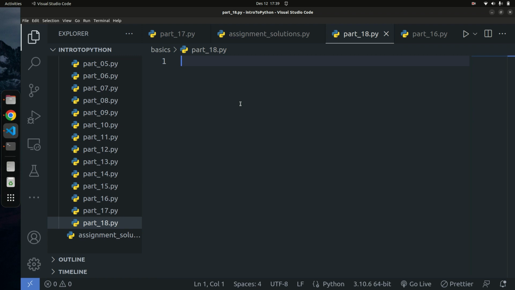So creating a tuple, let's see how we can create a tuple. The first thing I'm going to go ahead and do is just create an empty tuple. So how do you create an empty tuple in Python?